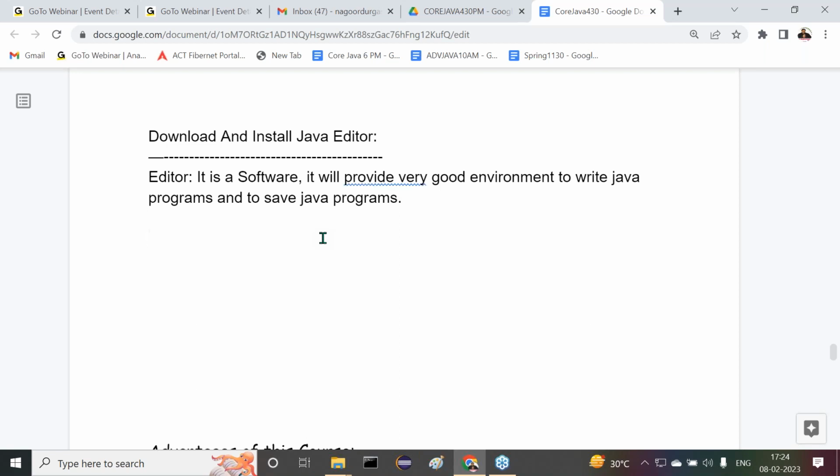Not for the sake of compilation of the Java program, not for the sake of execution of the Java program. Just to write Java programs and to save them in our computer, we are using an editor. Editor is a software. It will provide a very good environment to write Java programs and to save Java programs. That is the requirement of editors.